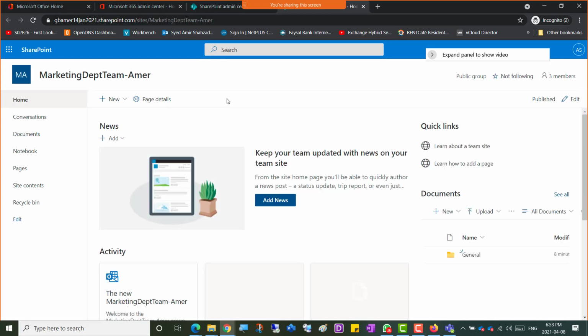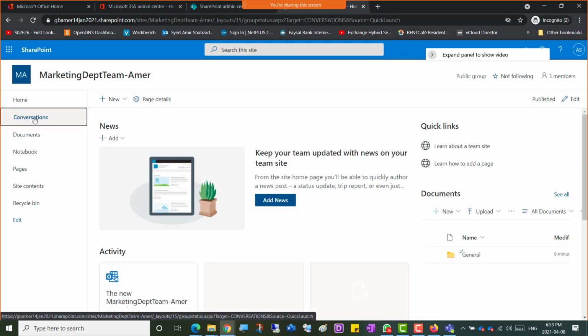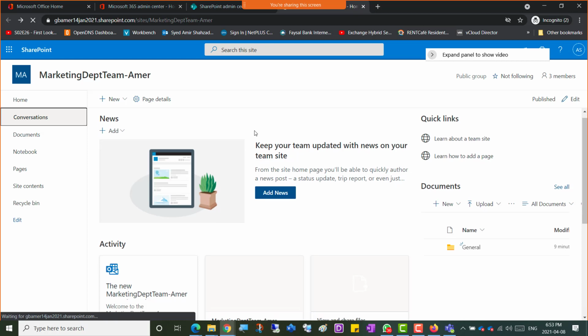Now, yeah, so what's the big deal? The thing is that the documents shared in the channel's Files tab actually end up in SharePoint. So this is a SharePoint site for that particular team. And you can see on the left side there's Conversations. If I click Conversations, it is just showing that page here.